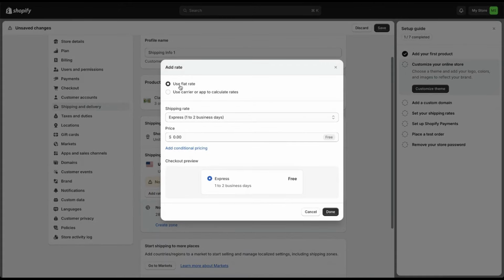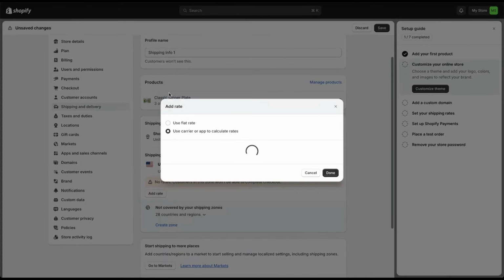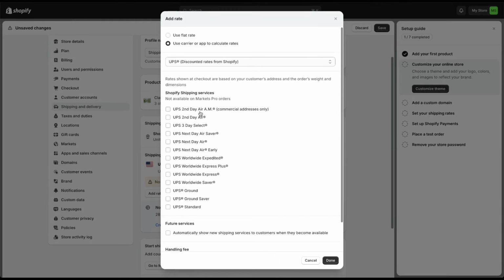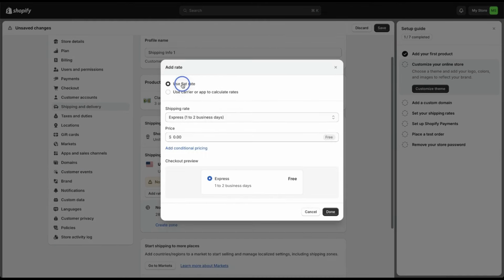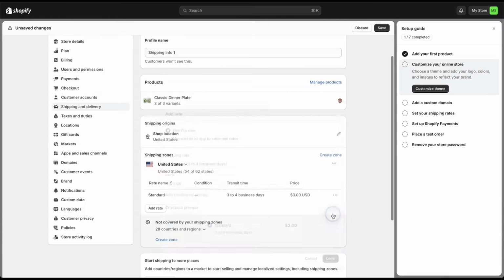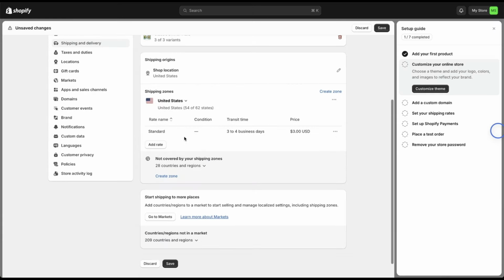So you can either use a flat rate or you can use a carrier or app to calculate rates. So when you click on this, you will need to select any of the different shipping service. For me, I like to use flat rate. So click on use flat rate. And in terms of the shipping rate, so let's select standard, for example. And let's say it costs $3 to ship. So I think that's just the easy way to determine the shipping, but obviously you can choose whatever option that works for you. So when you're done, click done and you'll see the shipping information right here.